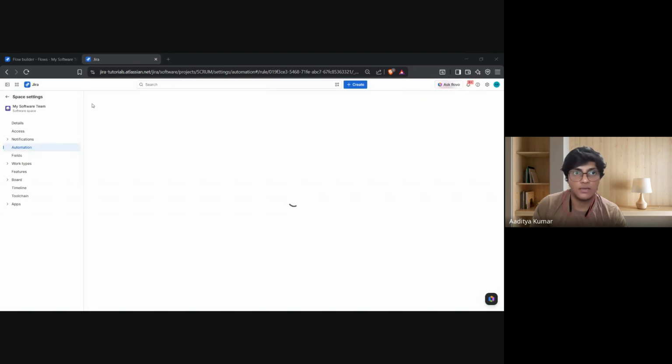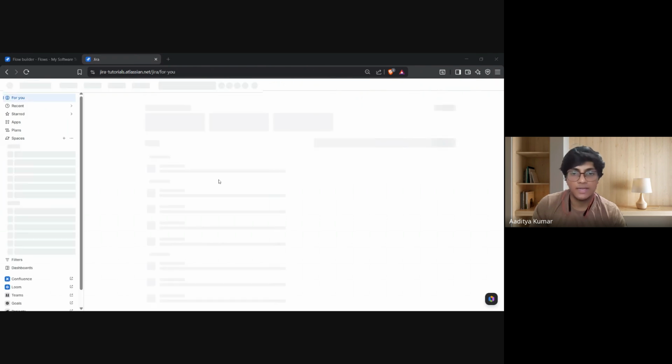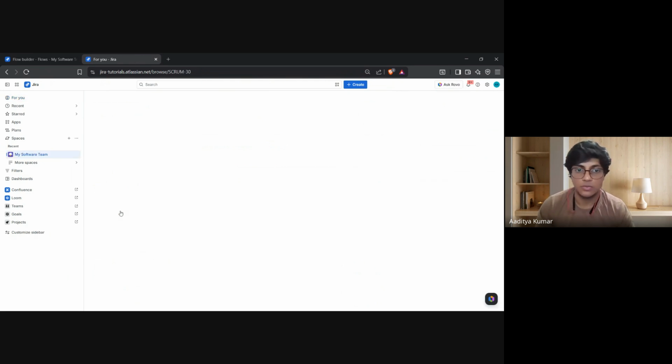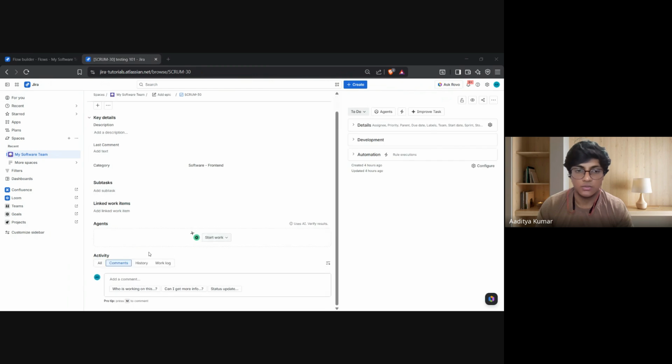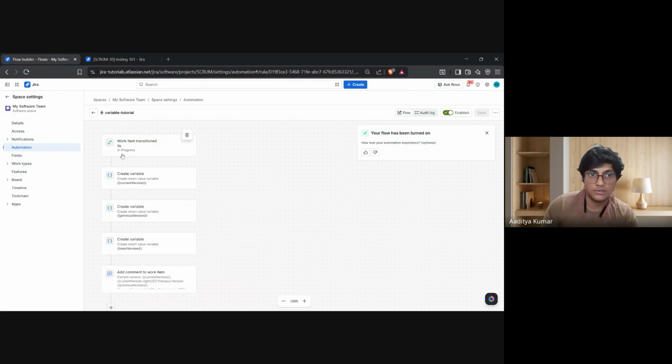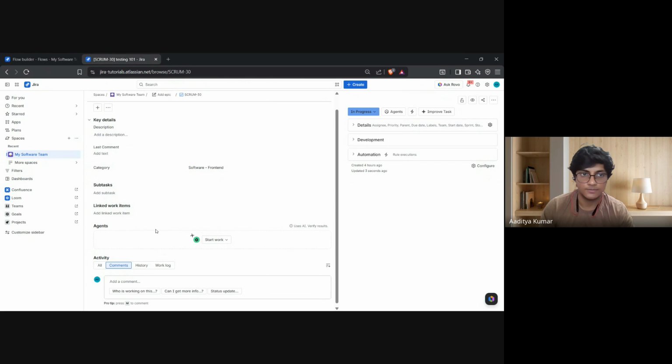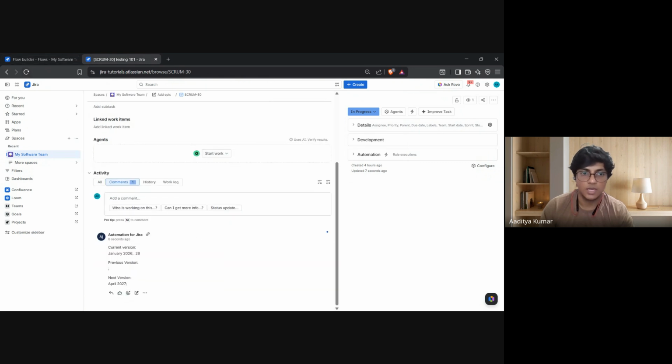We'll duplicate our Jira and then we'll go to one of our work items so that we can actually use this automation and see whether it works or not. So inside testing 101, because I'm pretty sure there are no comments down here. Yep, there are none. Since our trigger was transitioning to in progress, we're just going to change the status to in progress, and that should trigger our automation. Just wait a few seconds. Yep, our automation was triggered.